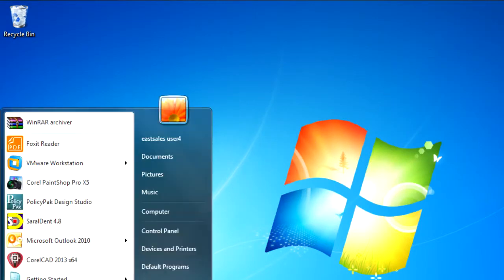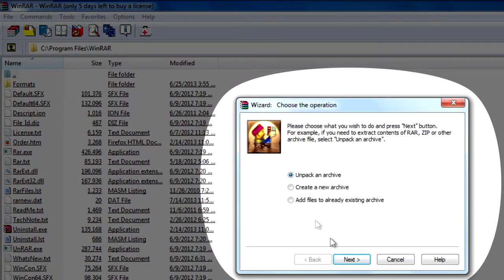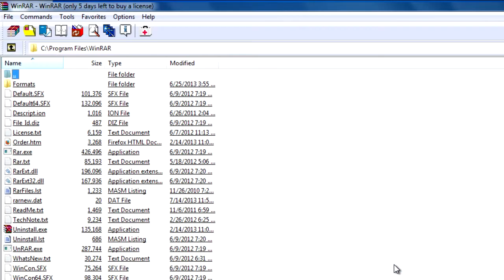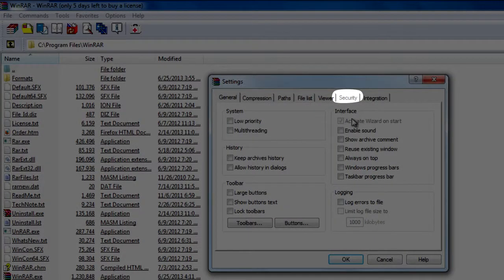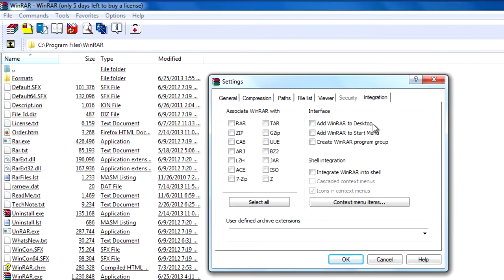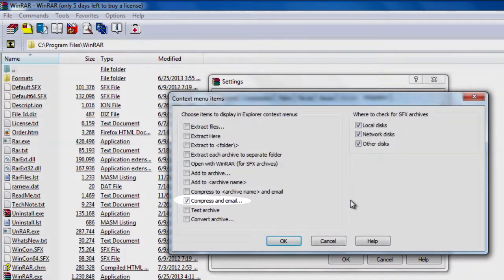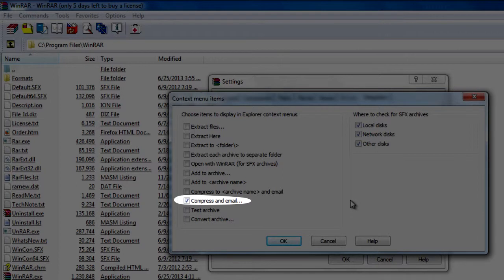Now that that's done, let's go ahead and reopen the application. We can see that my setting for Activate Wizard on Start has been delivered and that setting can't be modified by the end user. Notice that I can't even access the Security tab at all. If I go to Context Menu items, we see that Compress and Email is selected just as we wanted.